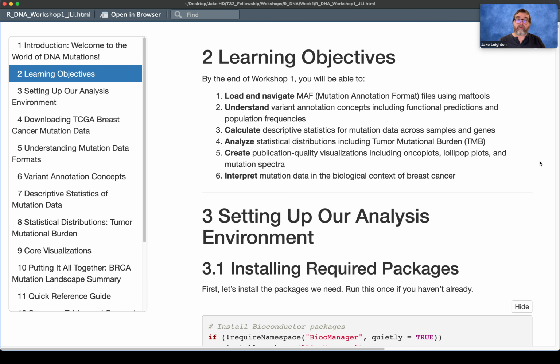By the end of today, I really want you to understand how to load and navigate basic MAF files, mutation annotation format files, using the maftools package.